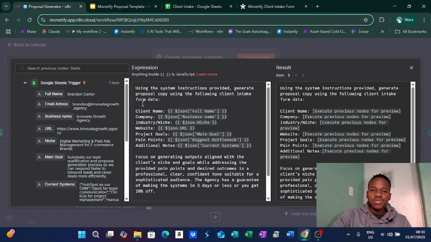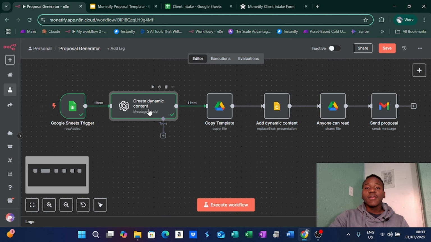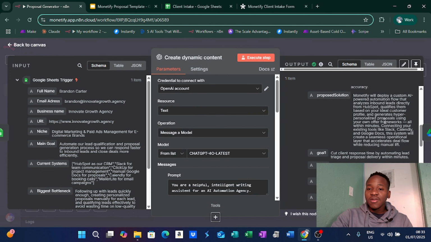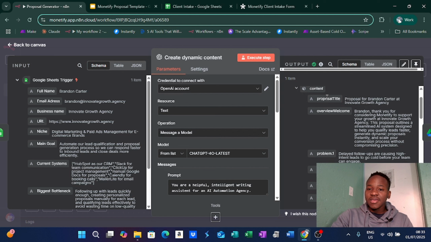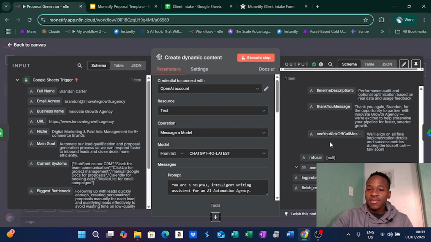while that executes, I wanted to show you this is where we give it all the data from the sheet, right? So using the system instructions provided, generate proposal copy using the following client intake form data. This is where you could then add all the form data. Right, now that after this node has been put in, we see that all the data is in. We have the proposal title, the overview welcoming, the problem, objective, solution, all the goals, everything is aligned with what we need.